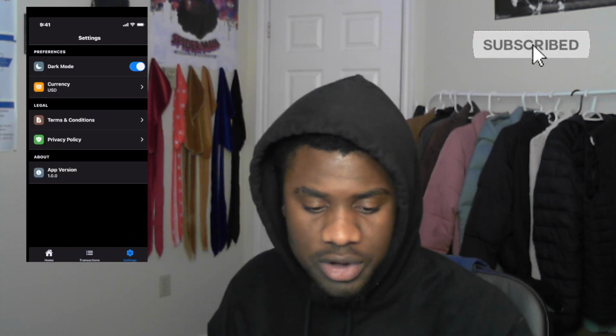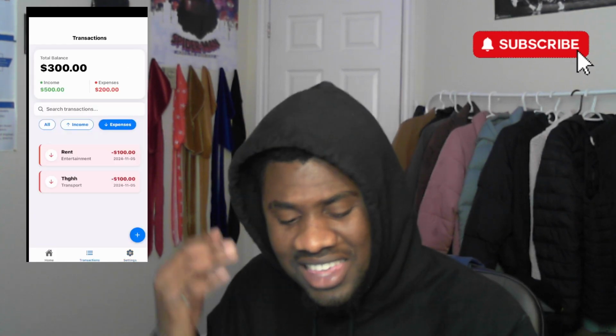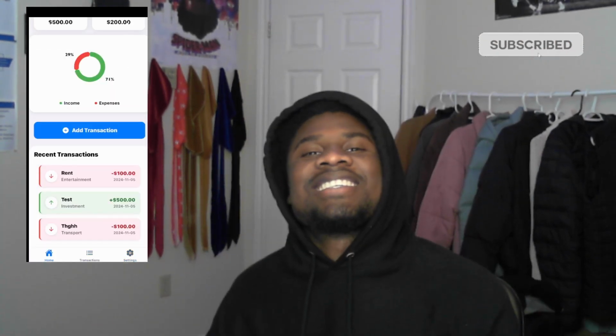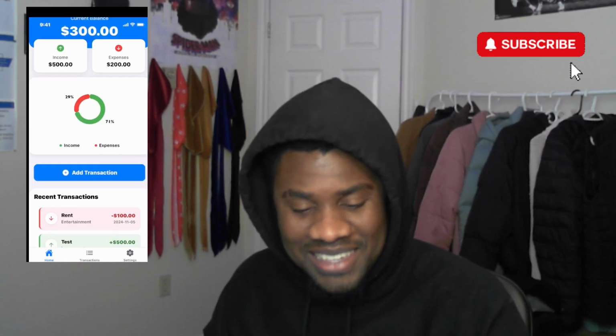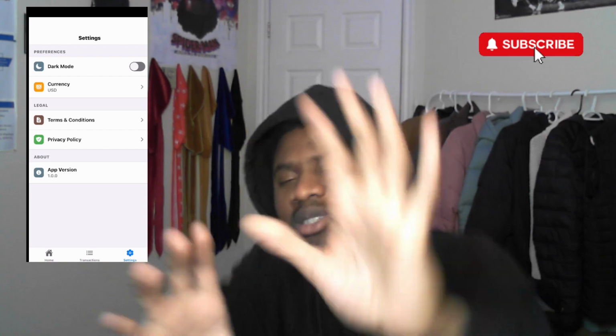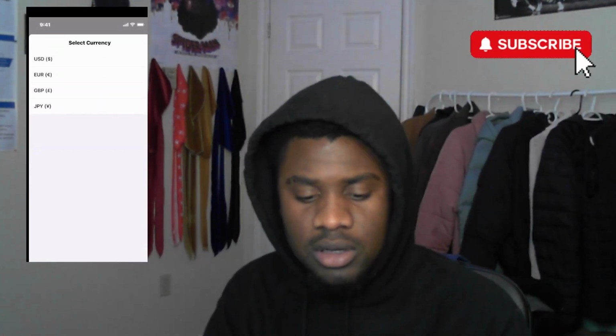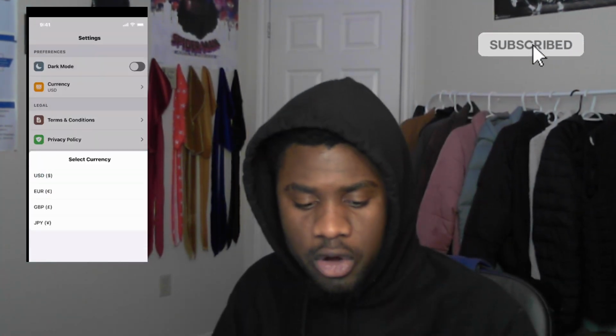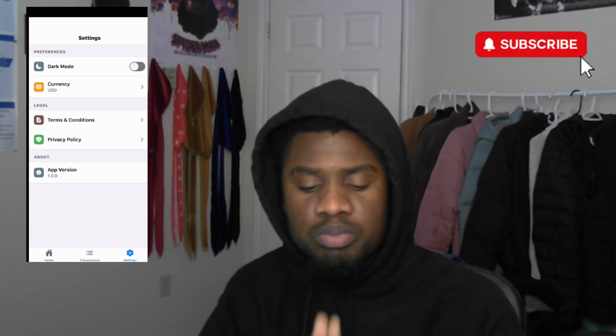You have a settings screen where you can also change the theme. Look how clean that looks. And I'm not even a developer though. I'm just letting you know. And then we have the currency where you can pick a different currency and so on. And all this was built using Cursor.